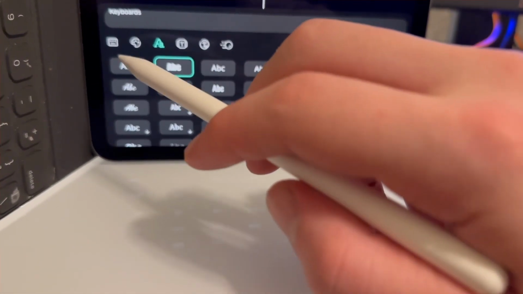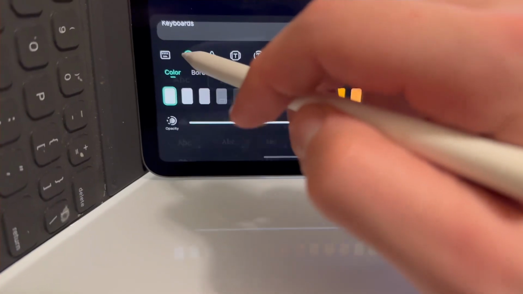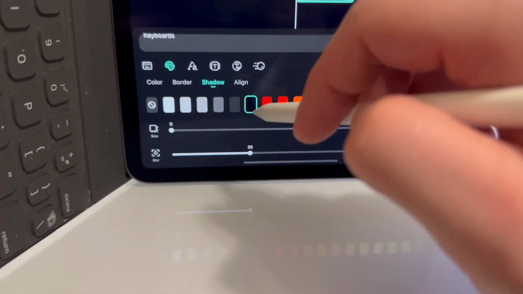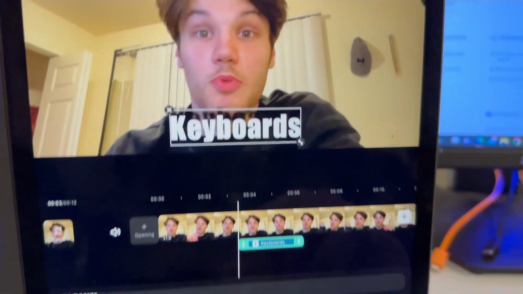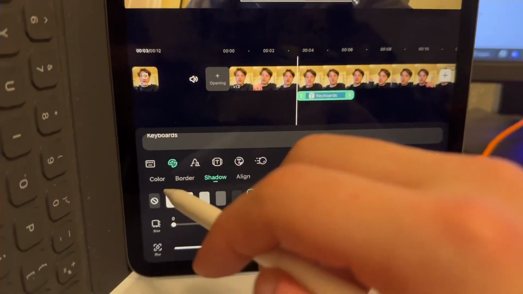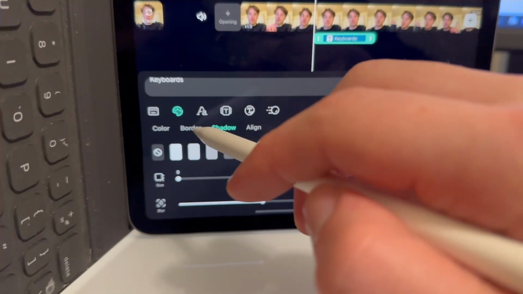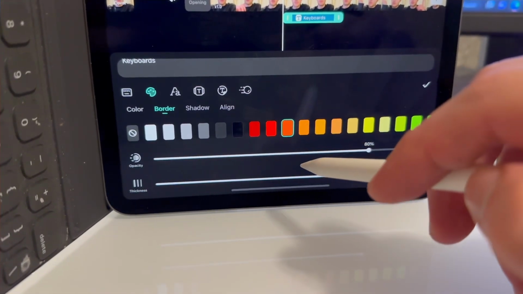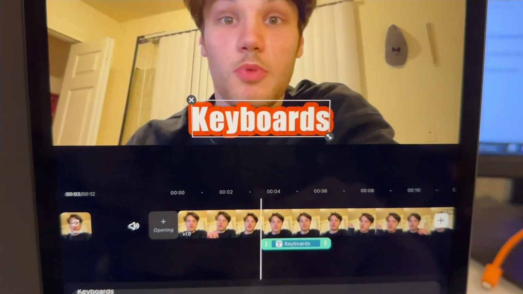So we are now going to go to the text editor right there. You can add colors. You can add a shadow if you want to. I don't personally do that because I don't really get the point of it, so I keep that off. What we're going to do is add a border, make it, let's say, orange. And there we go. Look at that.